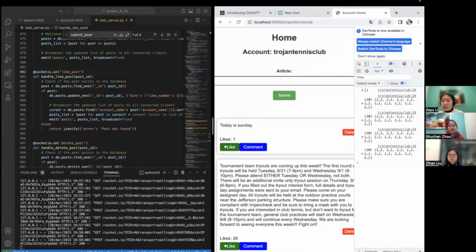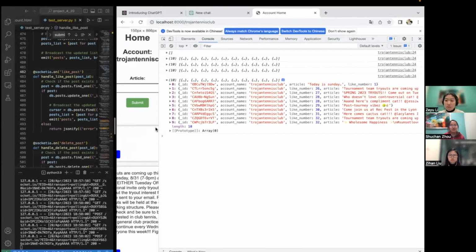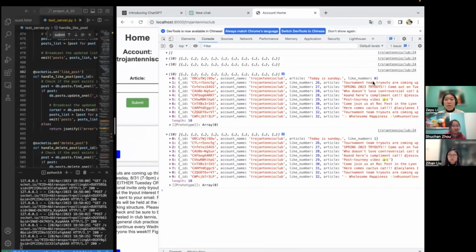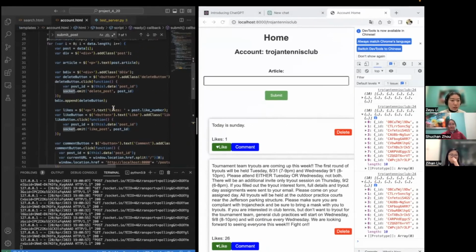When I click it, it will show the information here. So in this part, we could find the original like number, the default like number is 0. When I click the like button, it shows the like number becomes 1. Next button is the delete button.